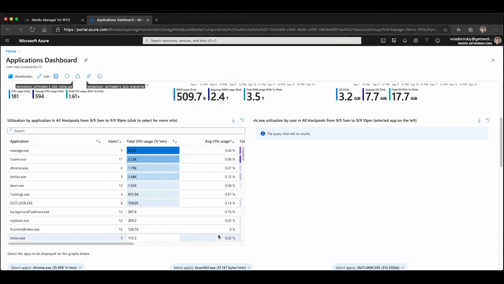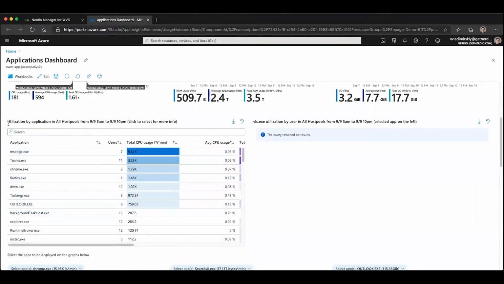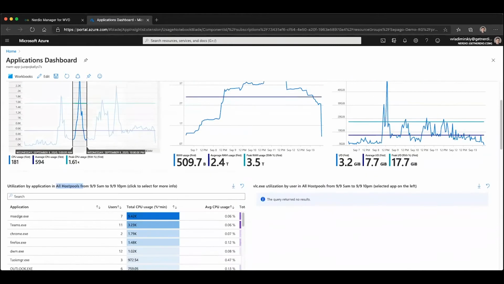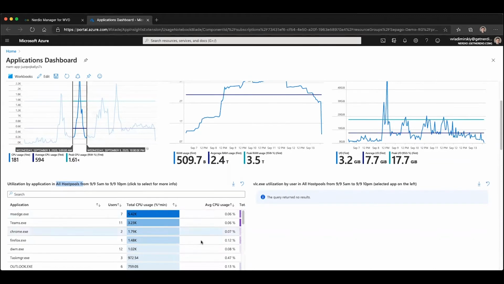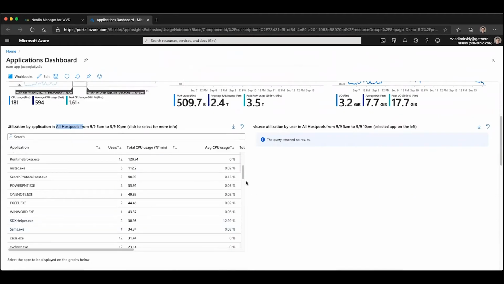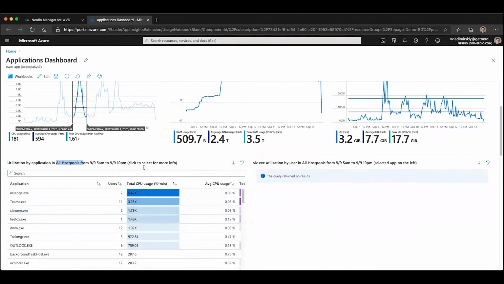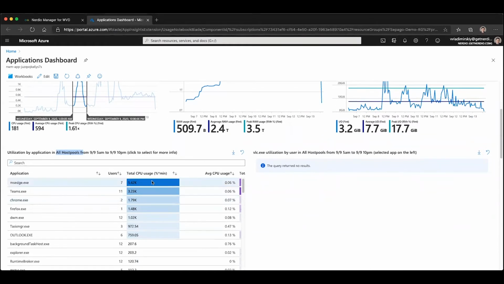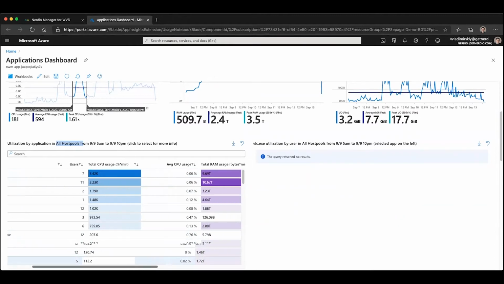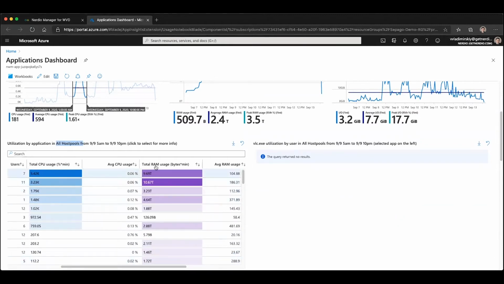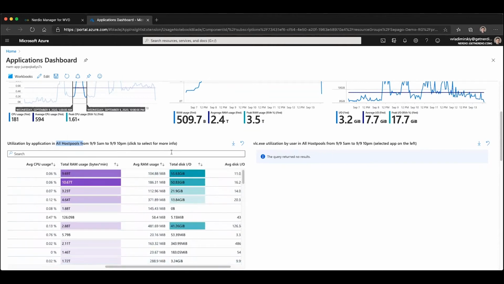If we scroll down, we'll notice a graph called utilization by application in whatever host pools we've selected. In our case, it's all host pools over whatever time period we've chosen, which in this case is basically this spike, September 9th, 5 a.m. to 10 p.m. on the same day. This graph shows us the various applications and sorts them by the application that has produced the most CPU usage. If we scroll to the right, you can see similar information about the RAM usage and also the disk IO usage.